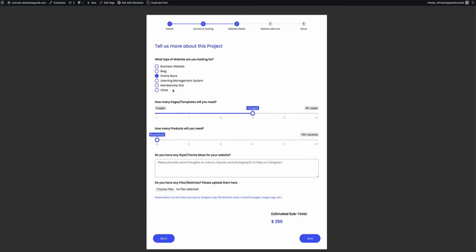Now some conditional logic again. If I click on the online store, it also gives me the option to add the number of products that I want, and again here it increments. Some additional feedback, and you can upload files, and you can set the type of files that you want the user to upload, and the quantity of files, and the size limit, and so on.